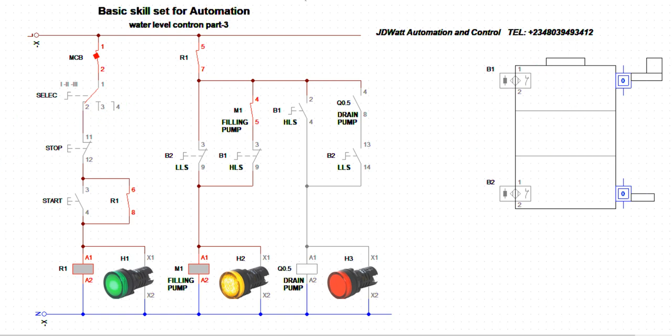All right, so this is the logic using a schematic diagram to design this particular sequence of operation. Now, the next part, I'm going to give you a graphic of this tank so that you see the water coming into the tank and you see water leaving out of the tank. Okay, all right, thank you.